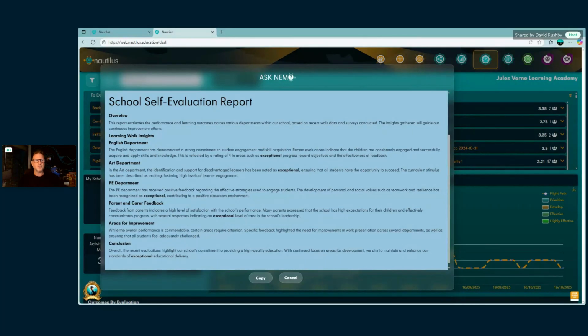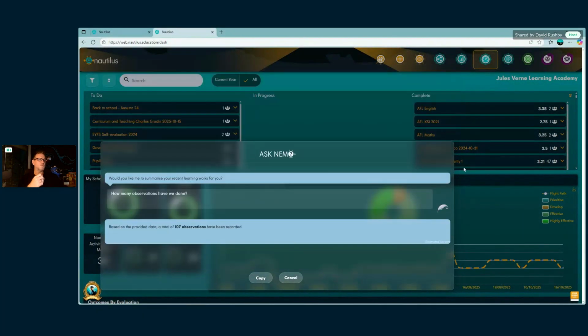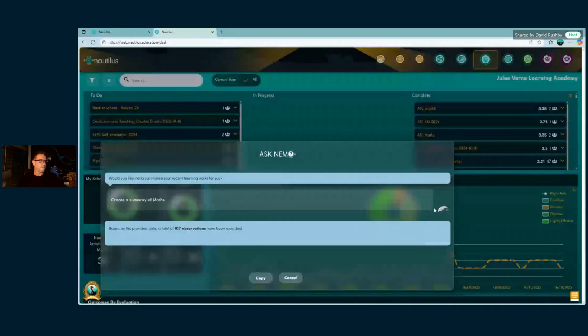If we just want to ask questions in here as to how many we've done, sometimes there comes a place where we just want to know how many we've done, who's been seen, and so on. We can do that in the same way that if we want to create a summary of maths, we can do that the same way in here. And I'm putting that in there as well because I'm going to just add to that.